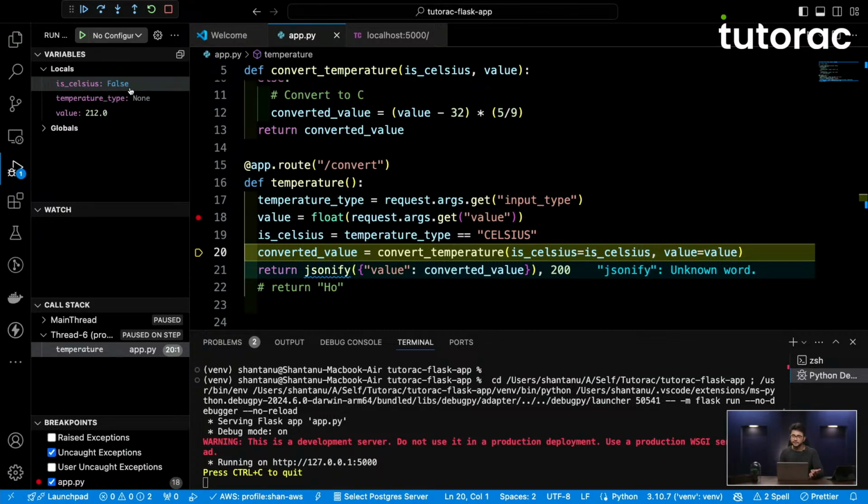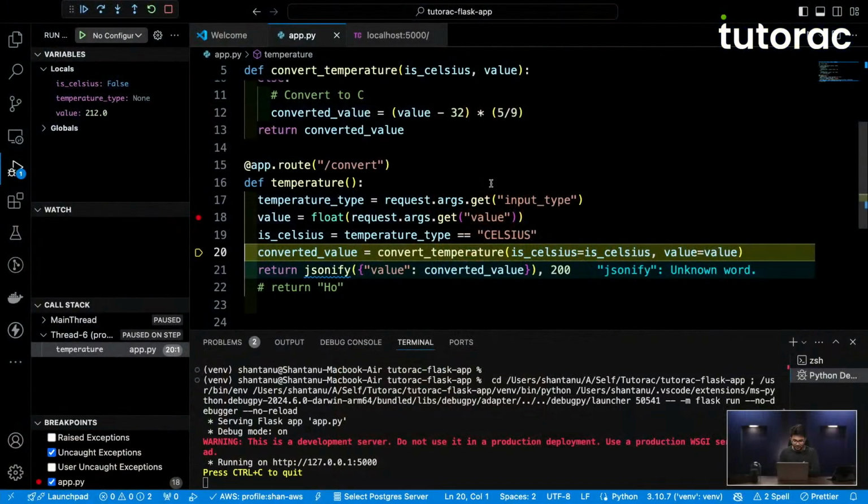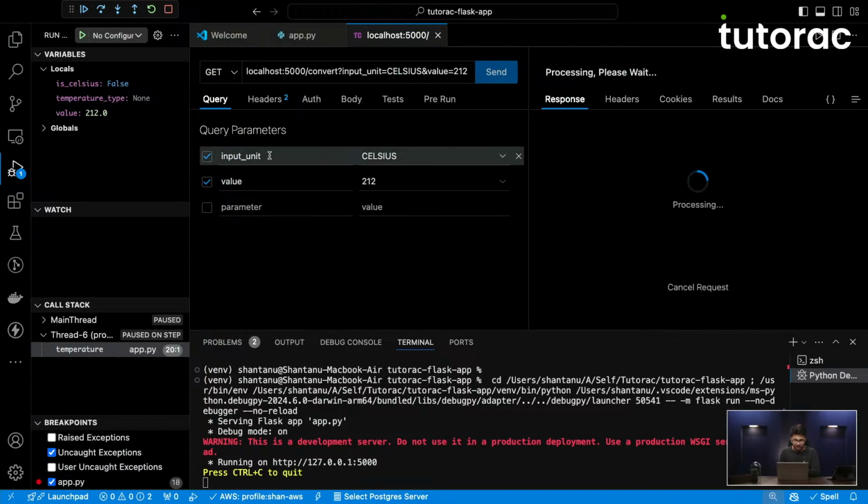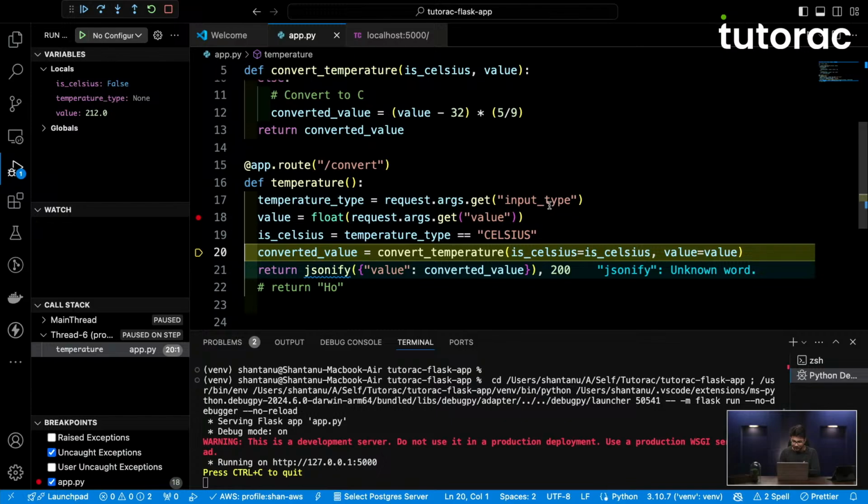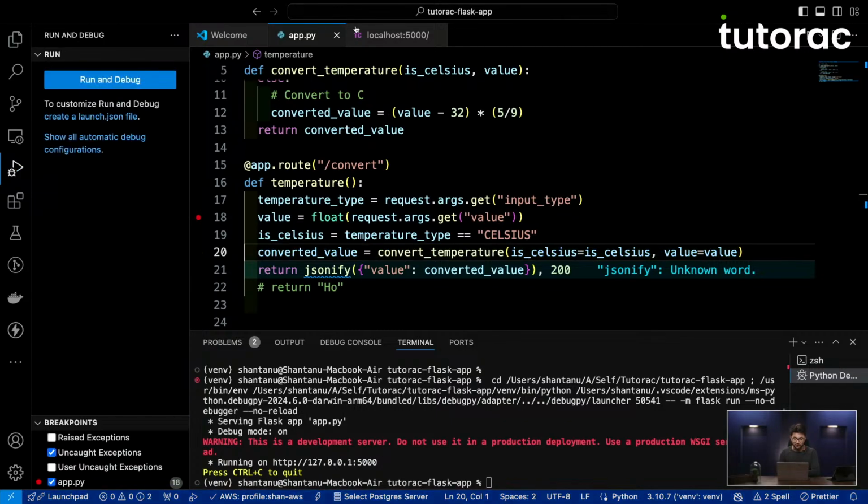Now, why is that? Whenever we are trying to see if two things are actually equal, why are things not getting equal? So over here, if you see temperature type, which is written as input type, it is coming as none. That means there is something wrong in the way we are actually sending it. So input unit over here is actually input type, which is why we actually got our error. So we'll have to fix it, right? So let's go ahead and fix it over here. So I'll make this input unit, save it, and restart my app.